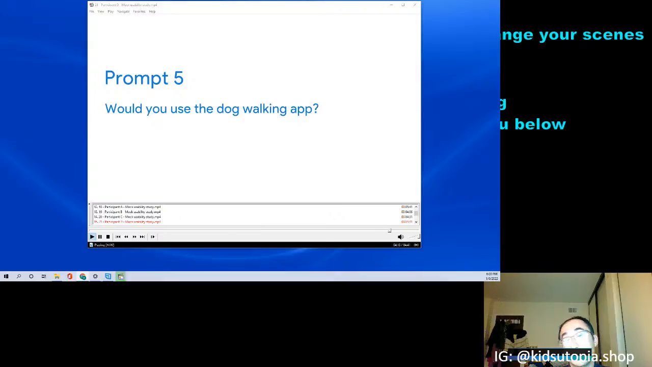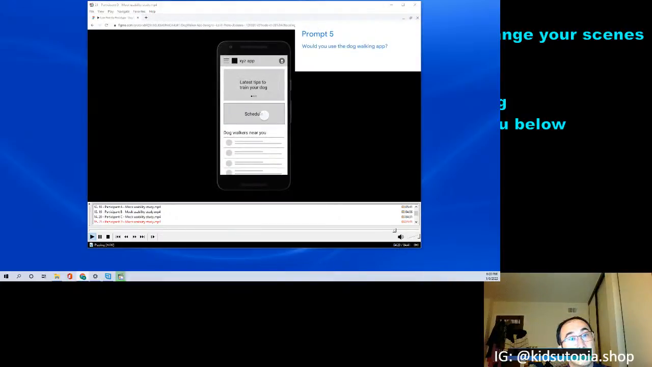Prompt 5, would you use the dog walking app? In general, a dog walking app is definitely something I'd use. The checkout process for this app could be a little smoother though. But otherwise, I think it's a nice way to book something for my mom and her dog. I think once a more final version is out, I could definitely see myself using it.